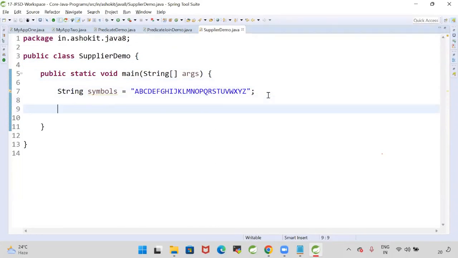For this, I want to use a lambda. I want to write the lambda expression for this. Understand my point. Okay, how to write the lambda?